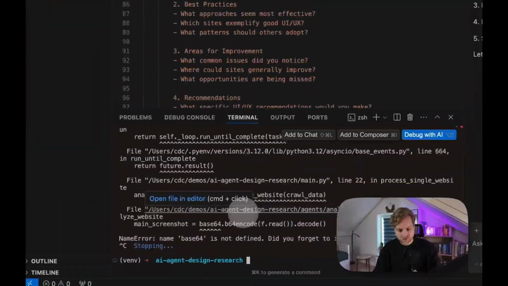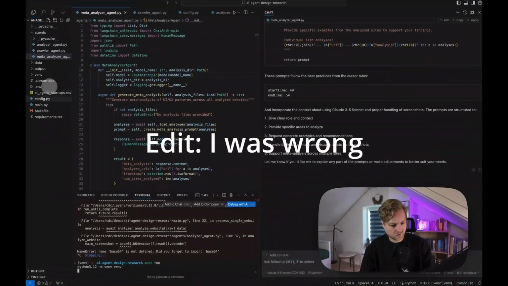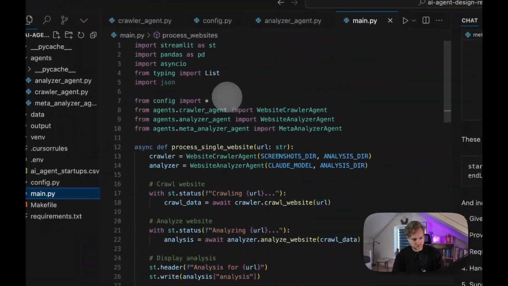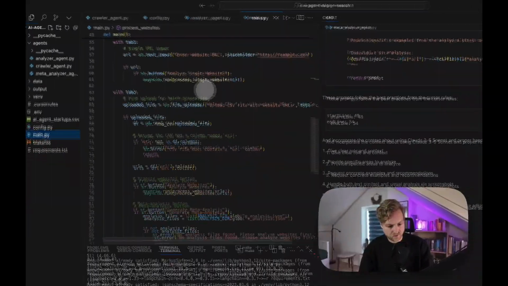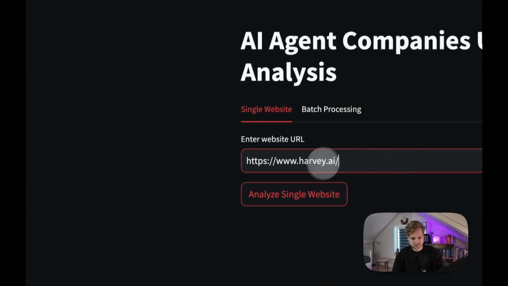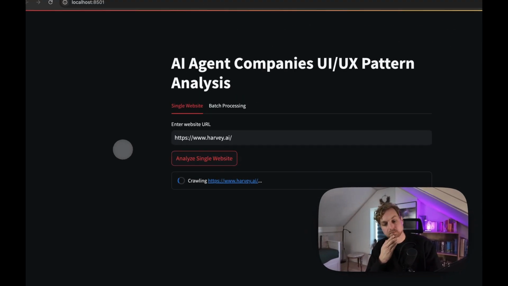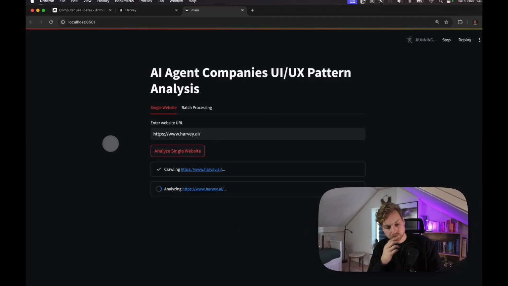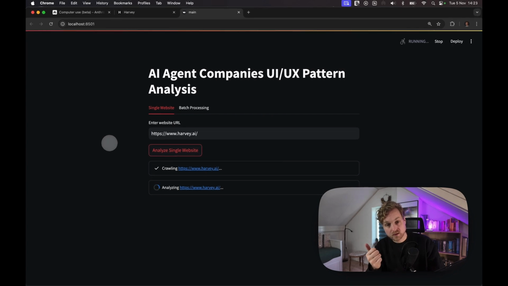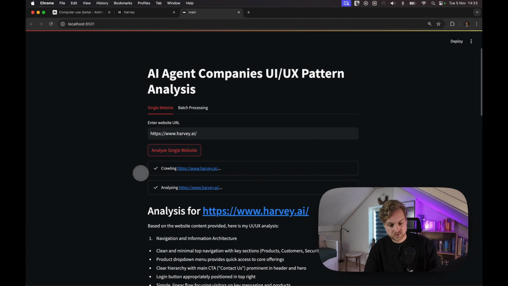I'm not sure it will do much at this point. I think there's still gonna be some errors, especially in the main file. Not sure why I suggested those changes. Anyway, let's see. Try again. So at least it looks like we fixed the crawling issue. Ah, and there we have it.